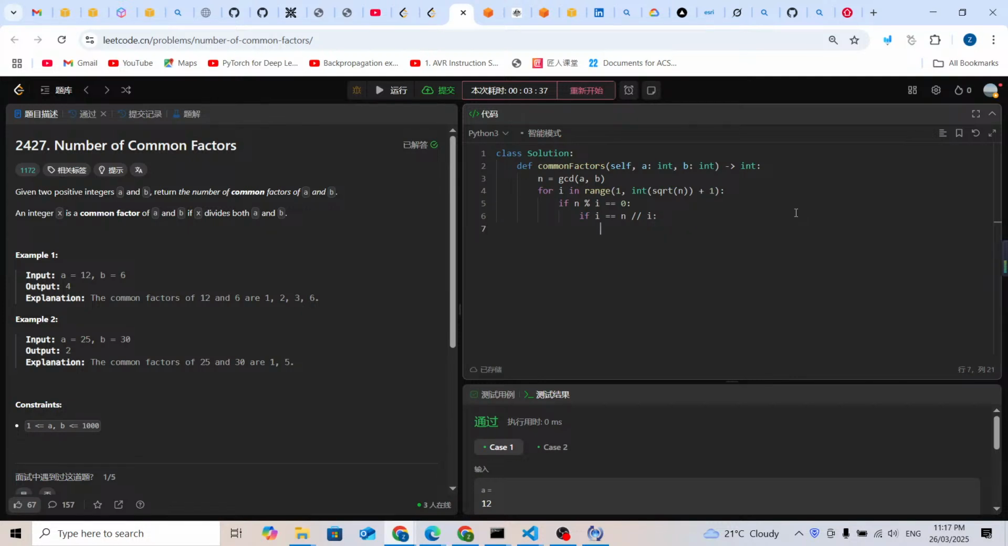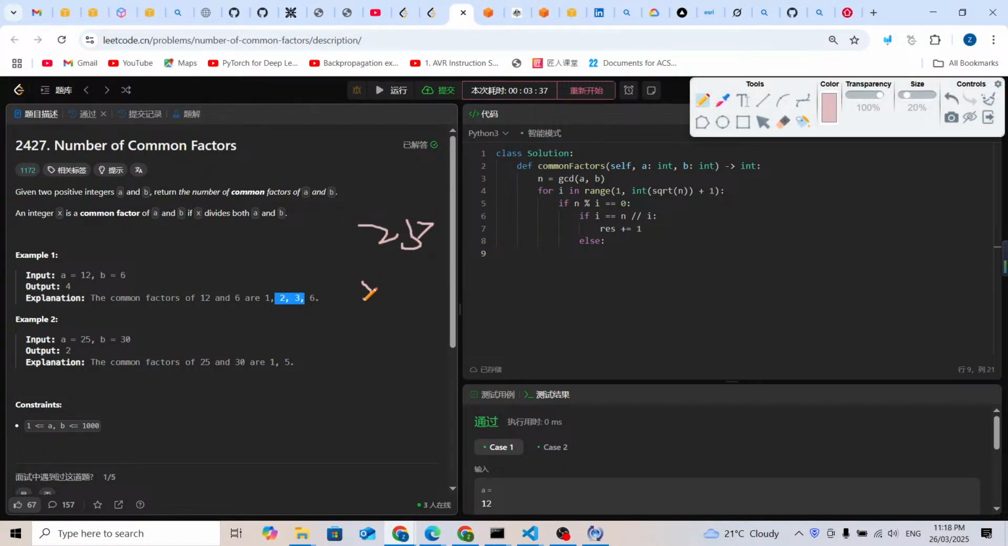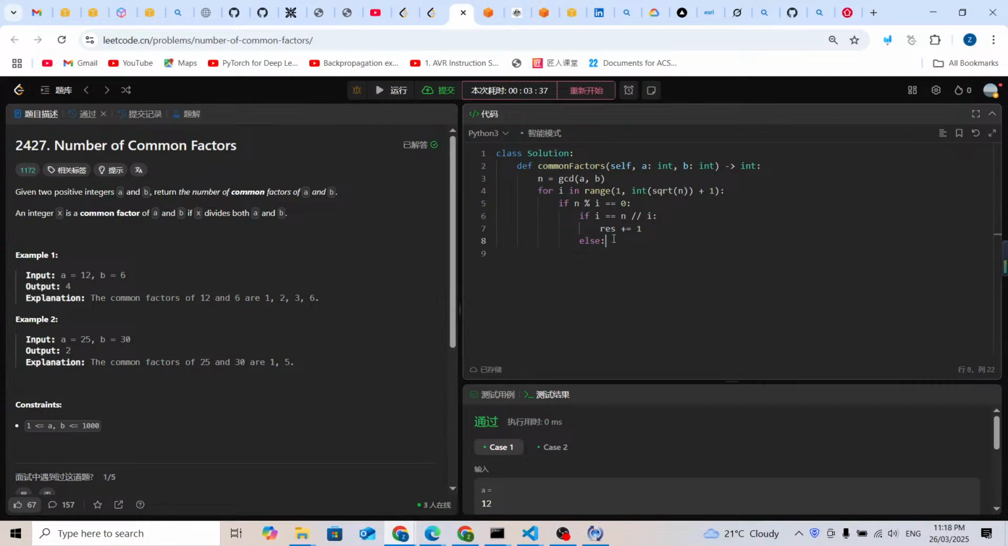If they are equal, the two numbers are the same, but we need to count unique numbers, so the result is going to plus equal 1. Otherwise, if they are not equal, i and n divided by i are two different numbers. For example, if n is 6, it's going to be 2 and 3. If it is 25, it's going to be 5 and 5, but we need to count just 1 time, not 2 times. This is the 5 and 5 case. Otherwise, we are going to plus equal 2. And finally, we're going to return the result.